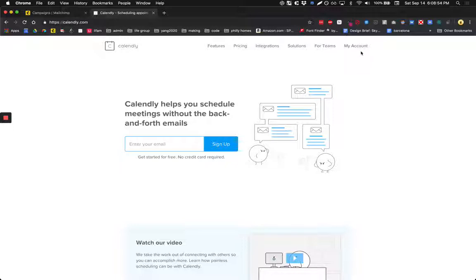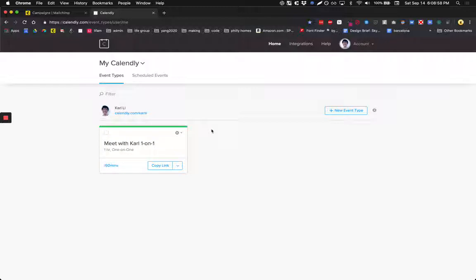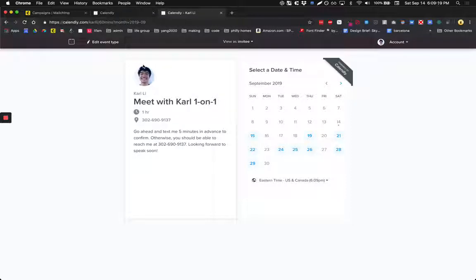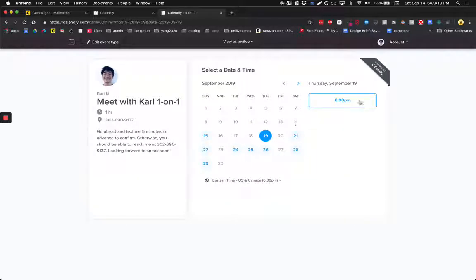Calendly is scheduling software. If I log into my account, you can see that I have one event. I'll just show you what this finished product looks like. If I copy this link here and paste it into a new browser, this is the end result, and this is what you guys probably see if you want to schedule time with me. So for example, next Thursday I'm available at 8 p.m., and if I hit confirm, I'm scheduling time with myself. So that's how Calendly works.